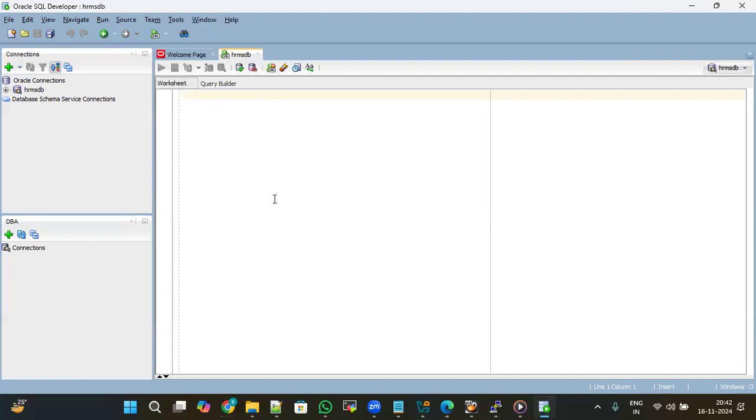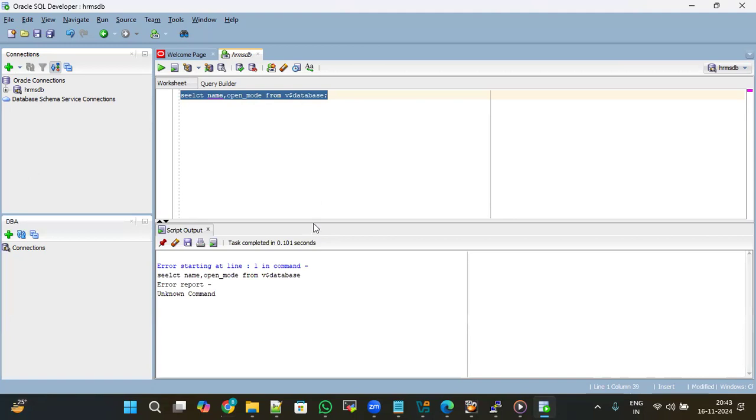This is the query editor. In pgAdmin also there is a query editor. Here, the query editor means we can write the queries and execute. If you want to see some queries, select name, open_mode from v$database. Yes, v$database is a system view. It gives the database information. What is the database name? What is the database mode? In which mode is the database opening? You can see here. Let me run v$database.